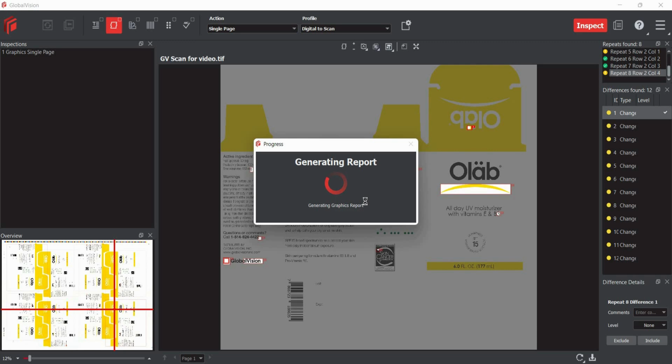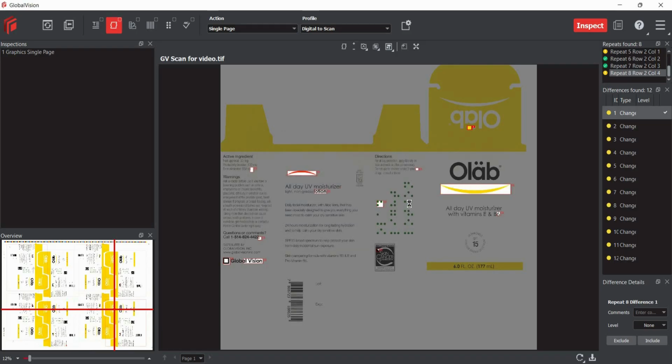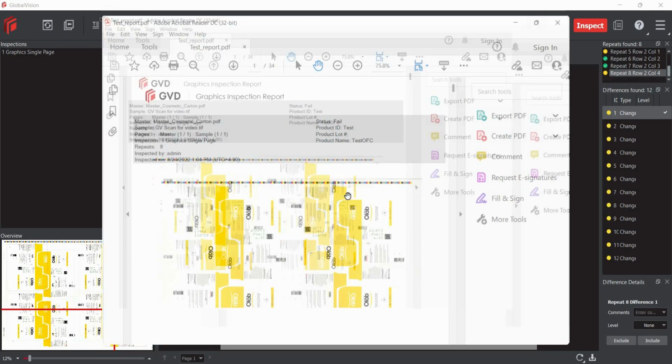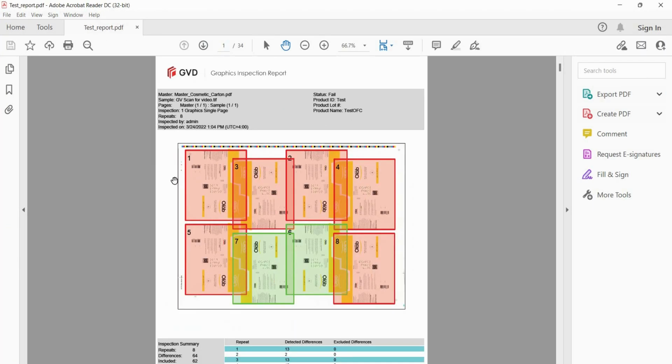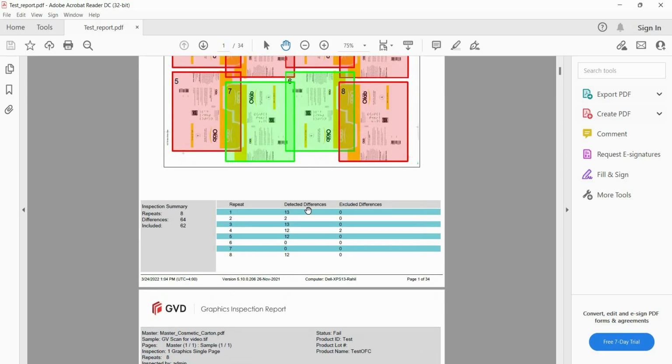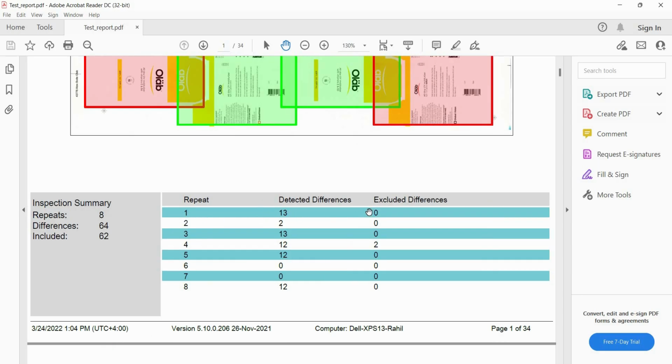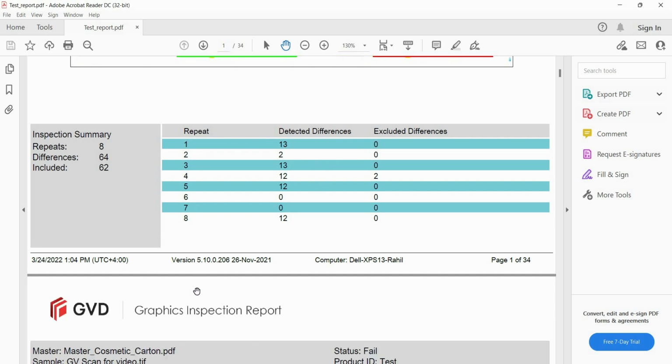The software will save the report and open it in the PDF reader so that you can go through it one by one, or also you can save the PDF for your records for later use. So here you can see it has found 8 ups, out of which 2 are in green, which means in those 2 ups there are no errors found. But it has found errors in the remaining ups. So it shows here in repeat number 1 how many errors were detected and how many were excluded, and it shows for all the repeats from 1 to 8.